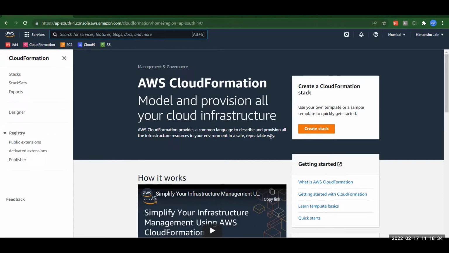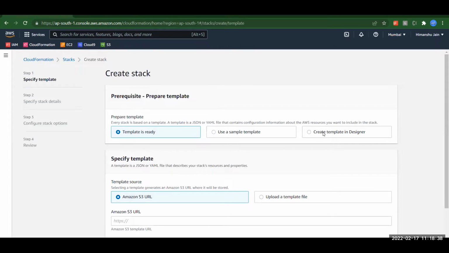Here we can say create stack. First we need to create a stack. In the stack, we will get some options. Here we can see we have prepare template, and these are the steps we need to follow for creating a stack. We have template is ready, use a sample template, create template in designer.